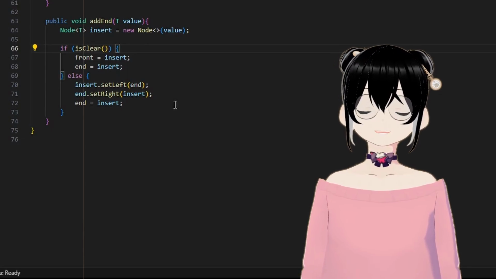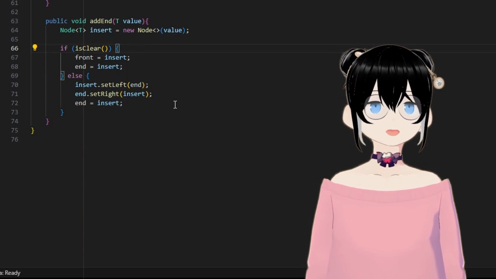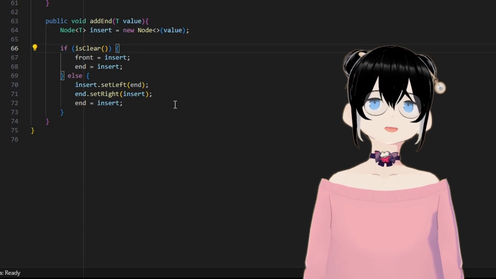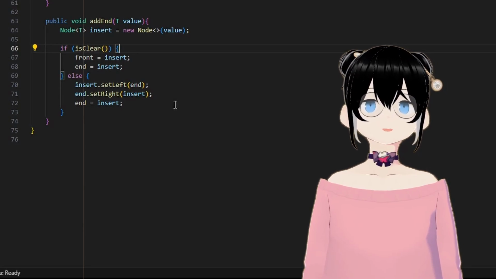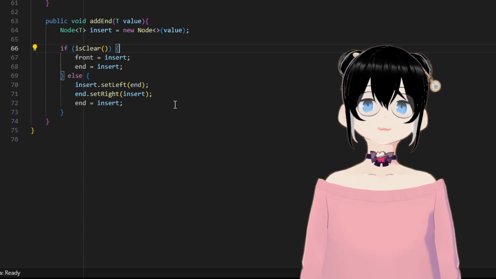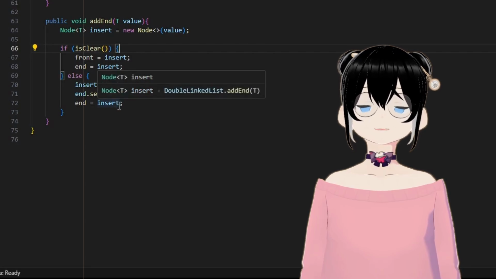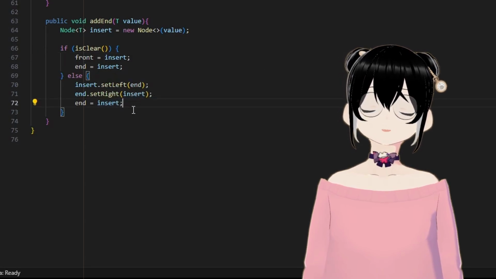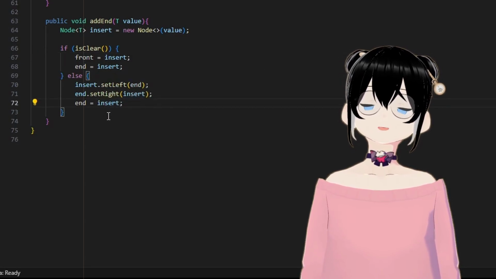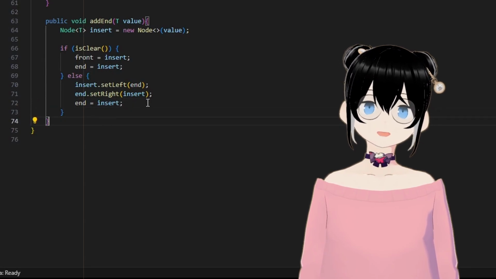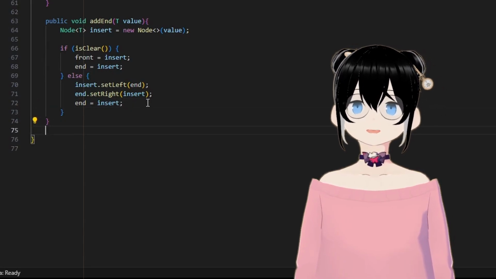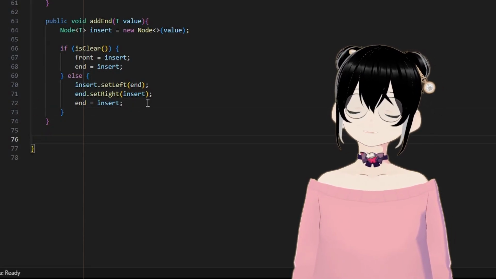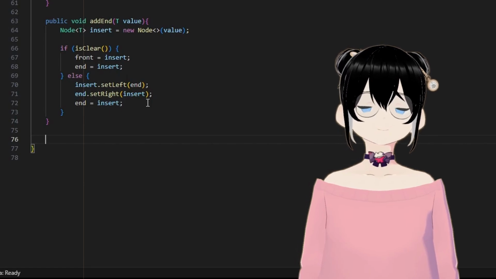Now that we've done that, we need to update the end's right pointer, because the end before was pointing to null, but now it's pointing to the new end. So we do end.setRight to insert. And then after we've done that, we can successfully update our end to insert without messing up our order. Now that we've done that, we're going to go ahead and do our easiest methods of the tutorial.